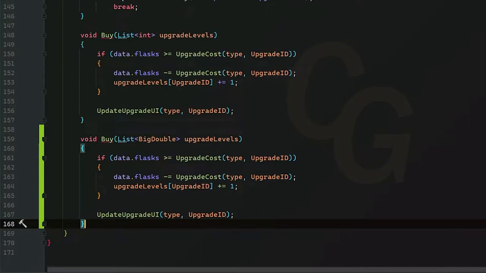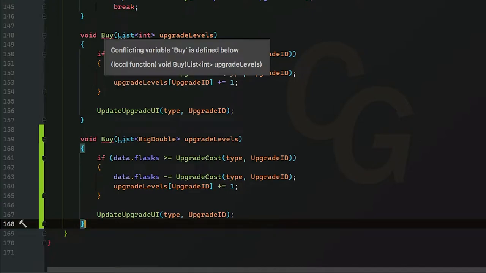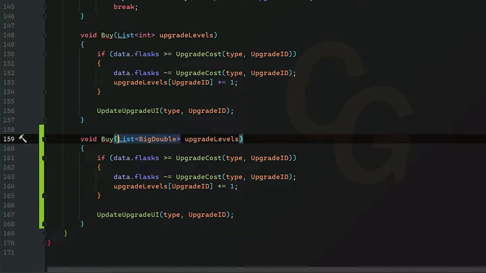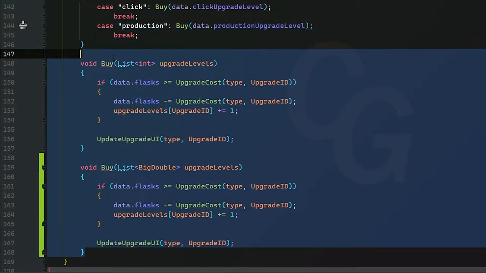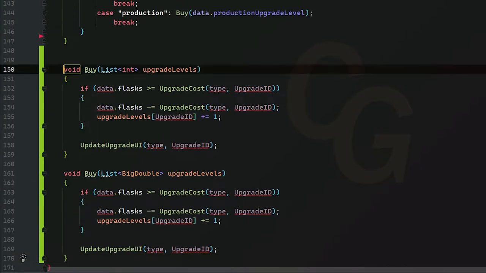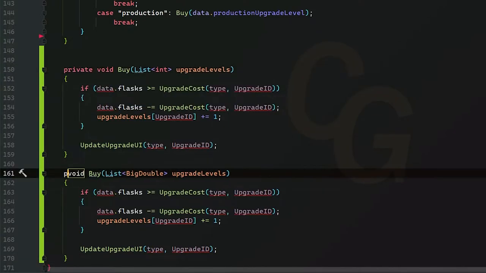The issue here is that we cannot use the same buy name, even though we have different variable types, so we must move this outside because these are local methods. So I'm going to move this to the outside and do private void, because we want to restrict these methods to this class only.